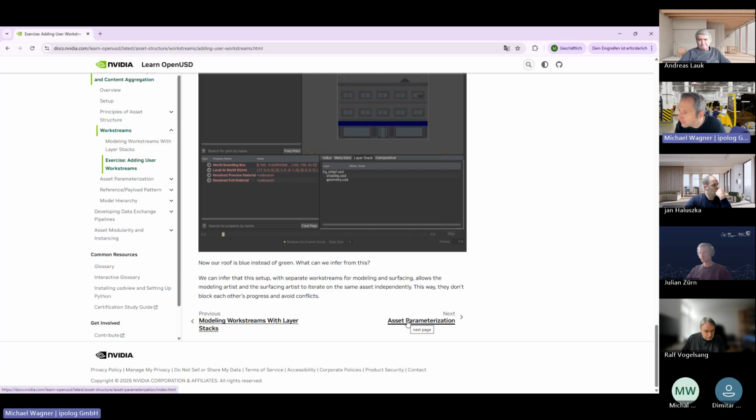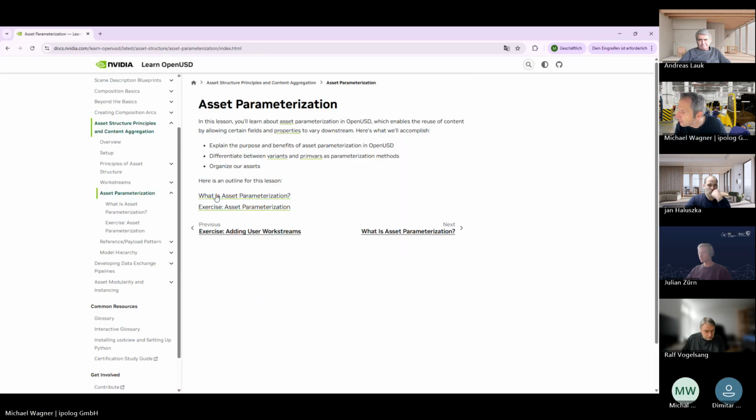Shall we go over that? Asset parameterization. Difference between variants and primvars. Did you cover that? Don't think so. No. Okay. Yeah, we can go through that.